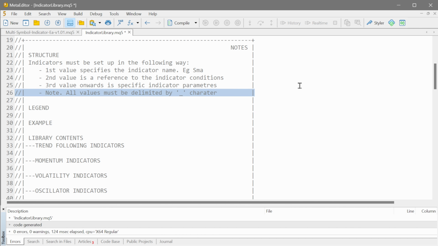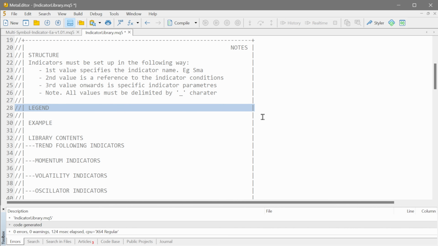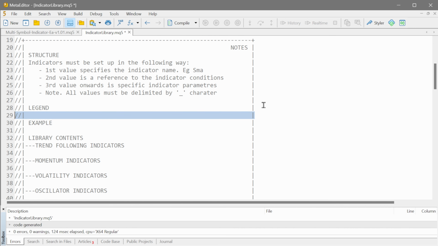Now finally, all values must be delimited by an underscore character, and that is how the expert advisor will be able to delineate between the different values that are being passed through above. So now within this legend section, I'm going to add in some more code.